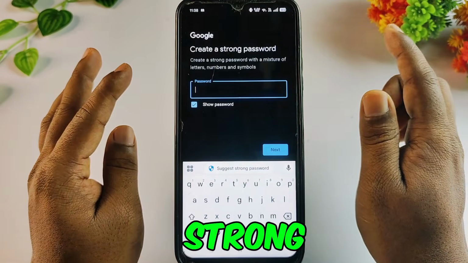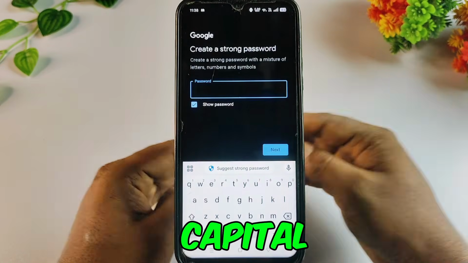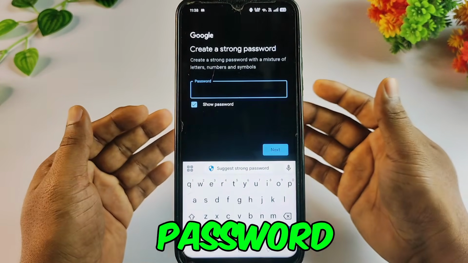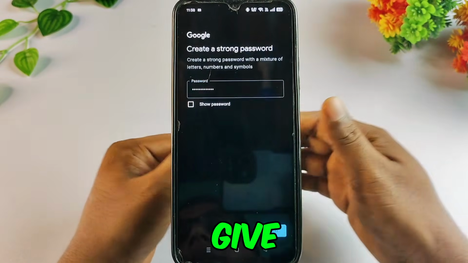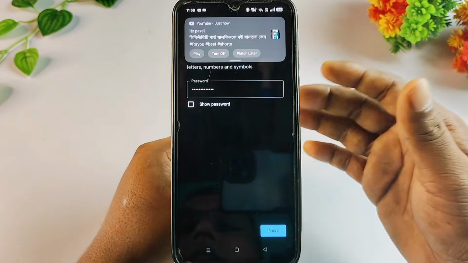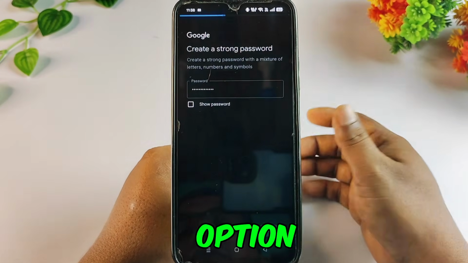So create a strong password. So give some letters, some numbers, and some capital letters also, and some symbols. Okay. So let me choose my password in here. And don't give your phone number, date of birth, or your name as a password. Okay. Just give some strong password. So right now click here next option.